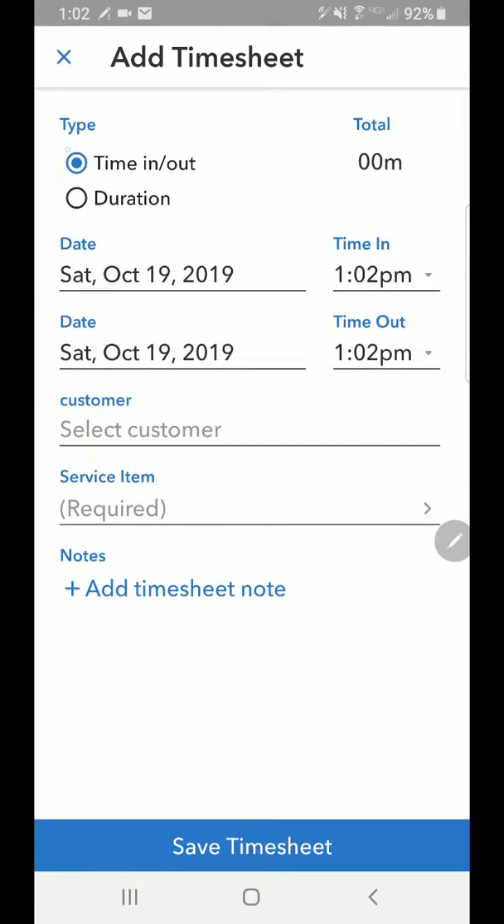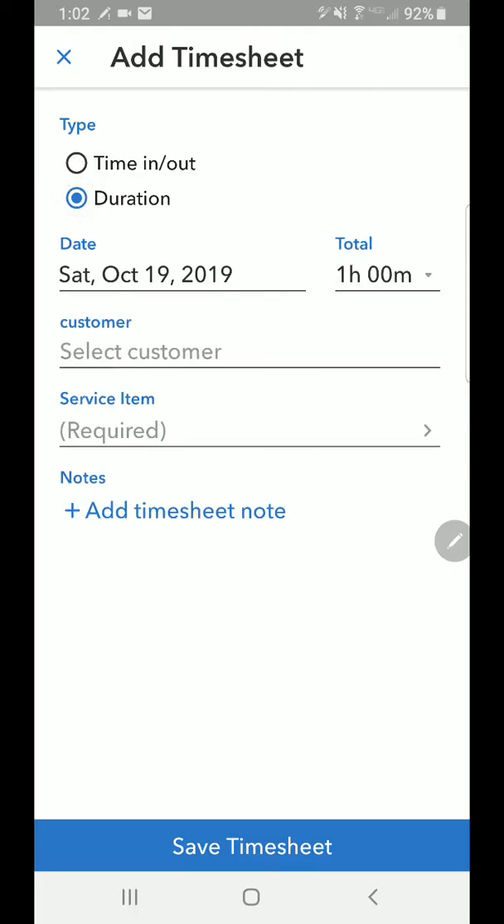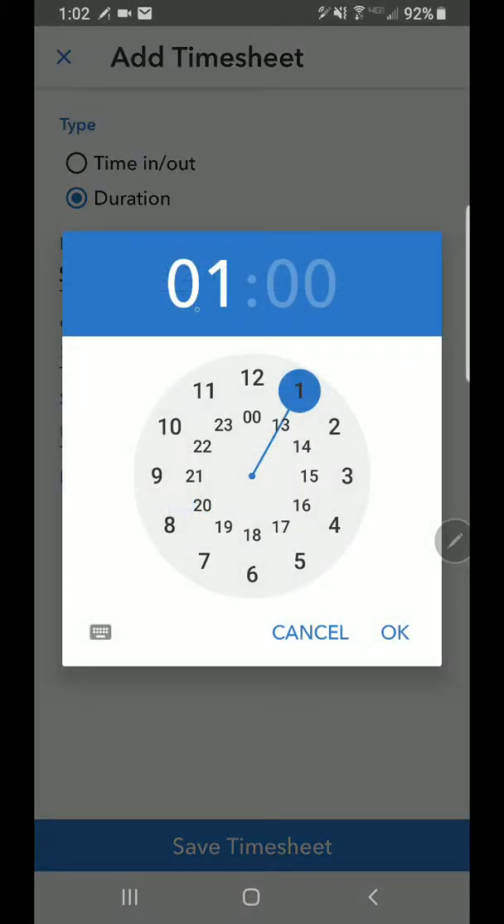It defaults to time in, time out, and you can see the time in, time out over by the dates. It's easier just to do duration, so switch to duration. It defaults to the day that you are entering your entry. Today, Saturday, October 19th. That's correct. I'm going to enter my time. This little clock is a little bit confusing at first, but once you get used to it, it's pretty easy.